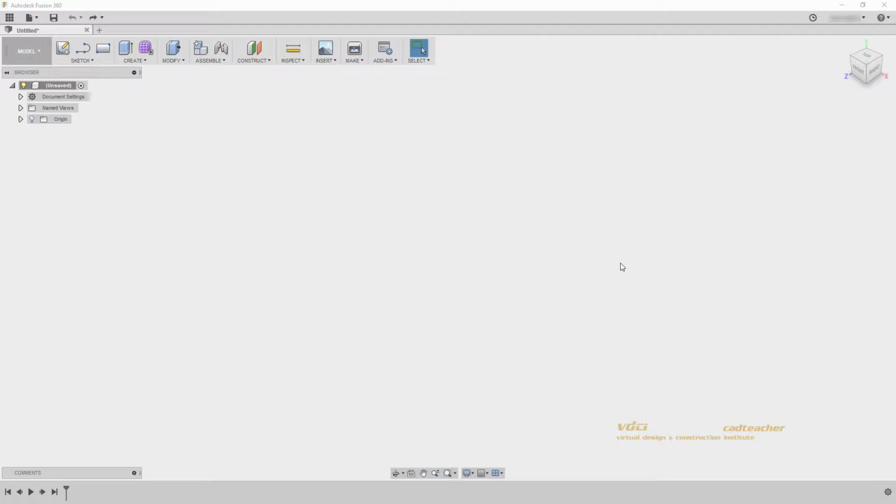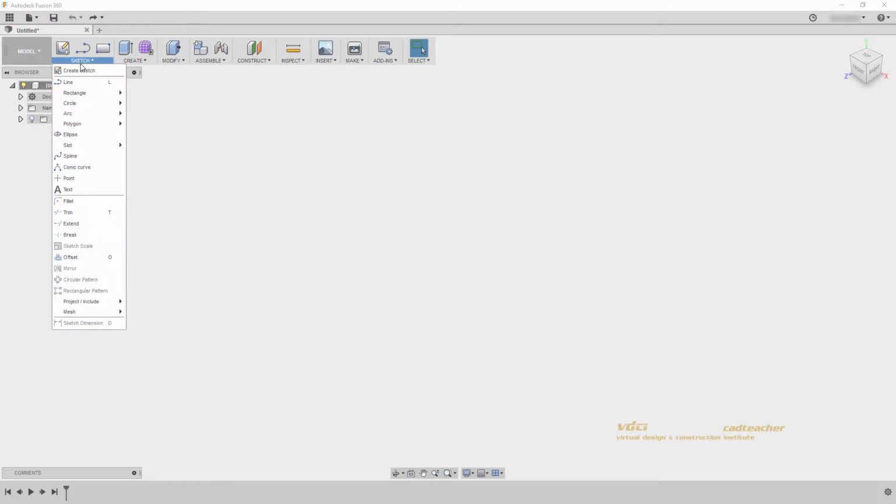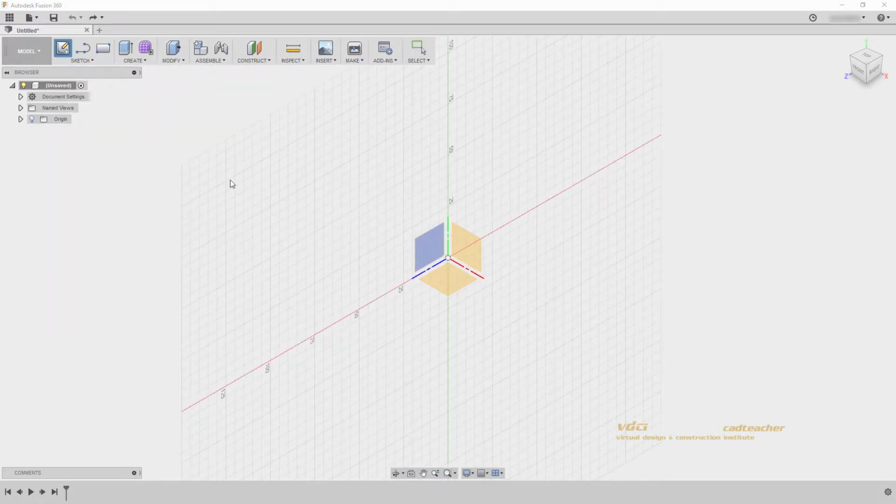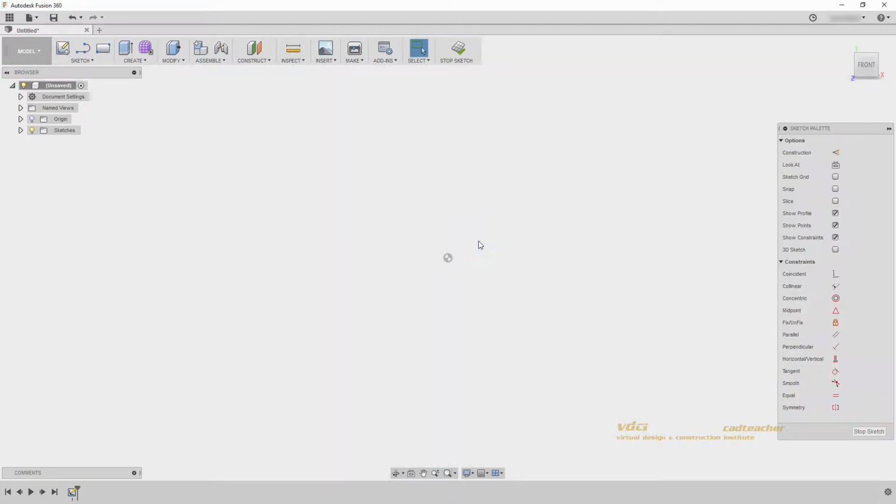I will go up into my toolbar and I can see Create Sketch here, or under Sketch, Create Sketch. The first thing you need to do is select a plane for your sketch to be hosted to. I do not currently have any geometry in my model, so I will choose one of my default origin planes. You will see your sketch palette open on the right of your screen. We will go over the sketch options in this video.